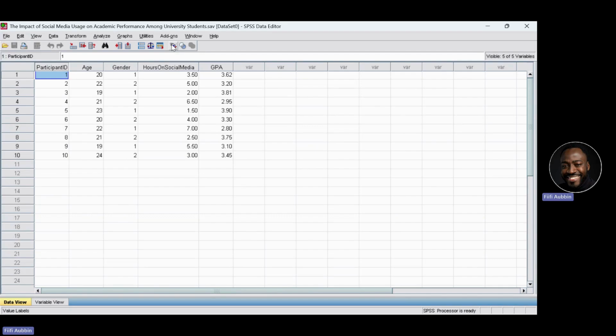So I'm going to click the value labels button. Once I click, just take a look at the gender column. The numbers have disappeared, and instead of 1 and 2, we now see male and female, and that's because SPSS has replaced the stored codes with the descriptive labels we created in variable view.